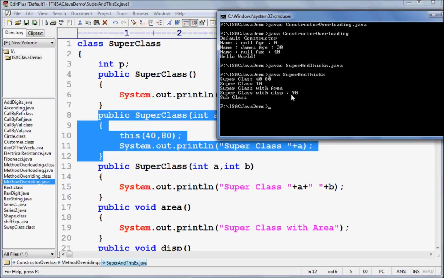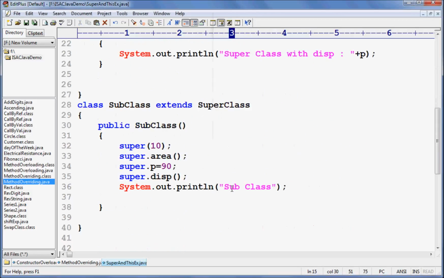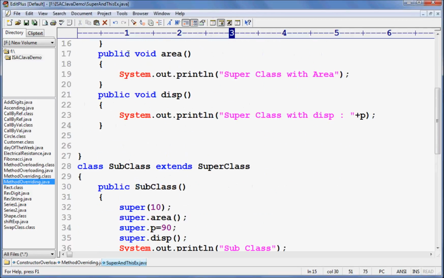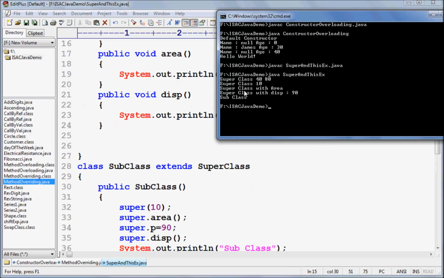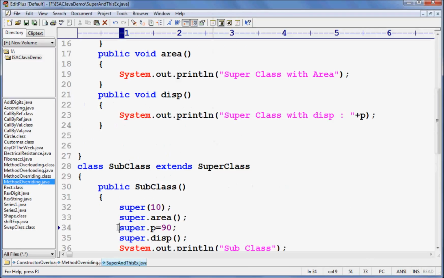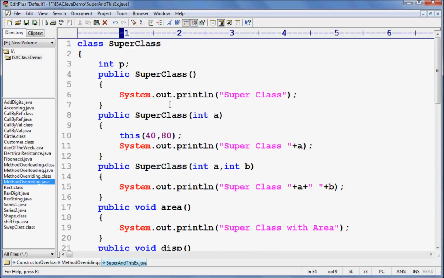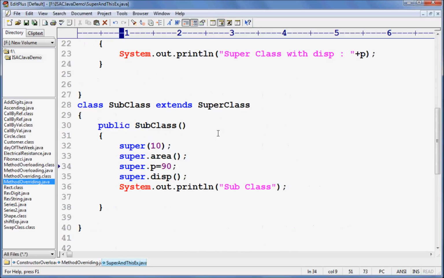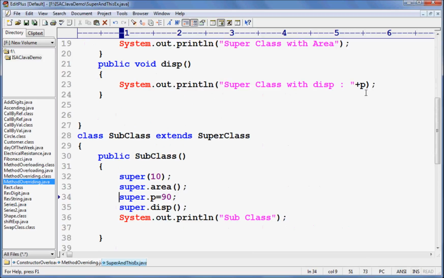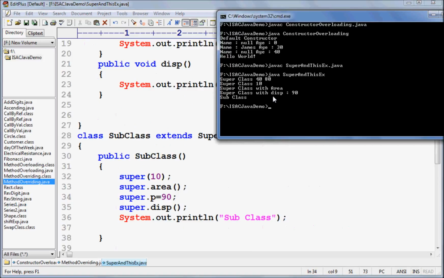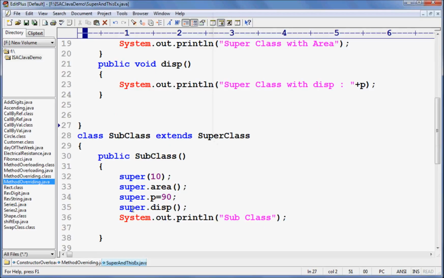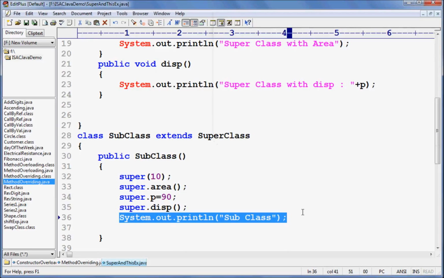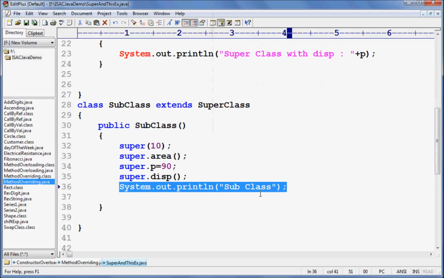Now you have noticed here first we are getting what? Superclass 40, 80, right? And then I am getting superclass a, so superclass 10 is coming, right? And then super dot area, so it will call the area method and you are getting the message superclass with area, right? Then it is making super dot p, so p is becoming 90 now, and I'm calling super dot disk, calling this method and saying superclass with 90, right? And then the message displaying subclass. So see how much job happened.